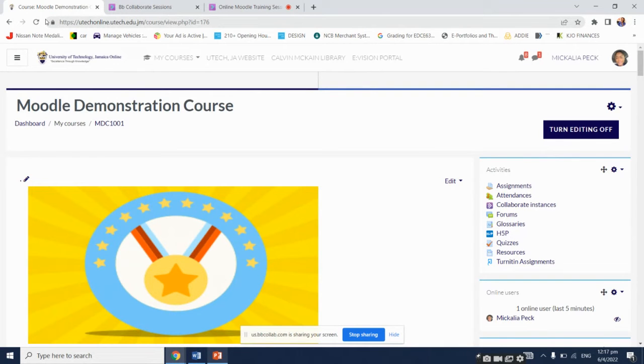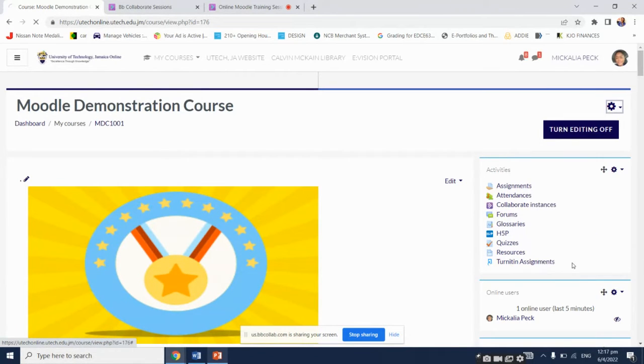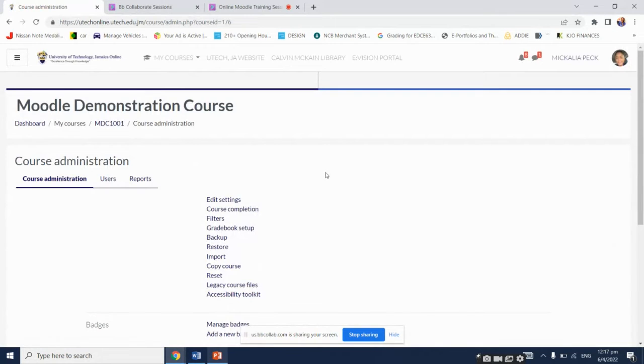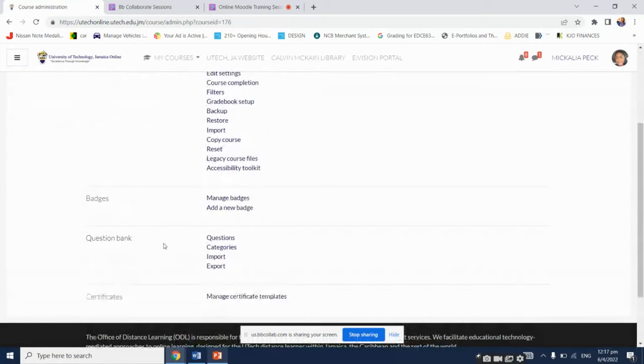All right, so what we're going to be using is the gear icon. Sorry, top right of the course is actually the actions menu. If I click on that, at the bottom we have the more option, and this takes us to course admin. The second to last option under course admin shows us question bank. Under question bank, we have questions, categories, import, export.